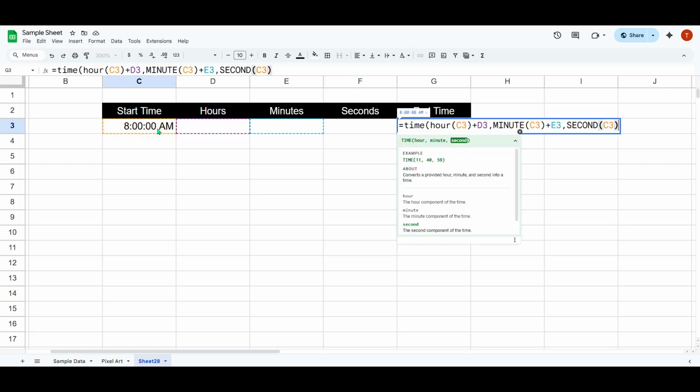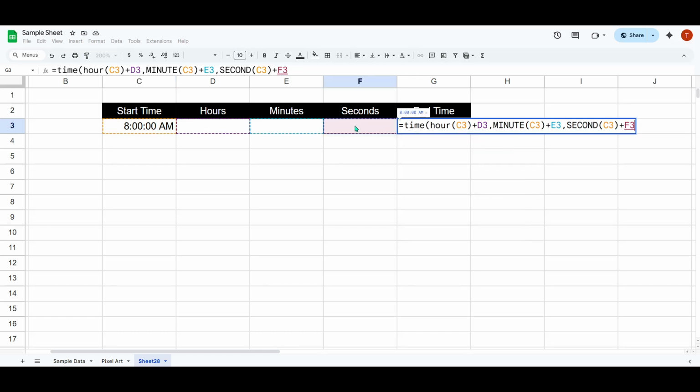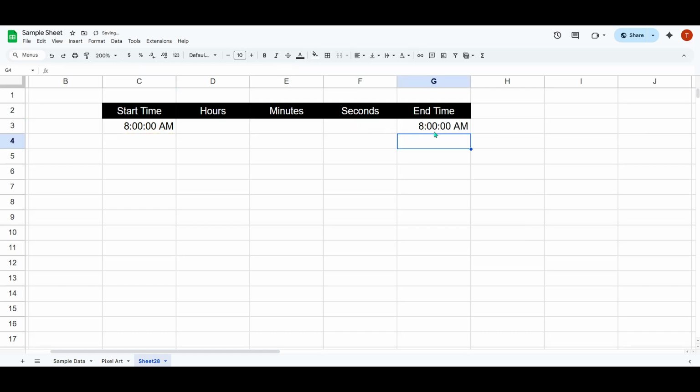Once you've constructed this formula for each of the time components, go ahead and finalize it by closing off any remaining parentheses and press Enter. Voila! Your enhanced time calculation should now display beautifully in the end time cell.